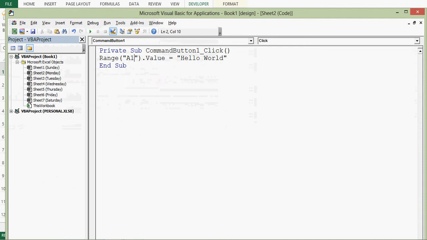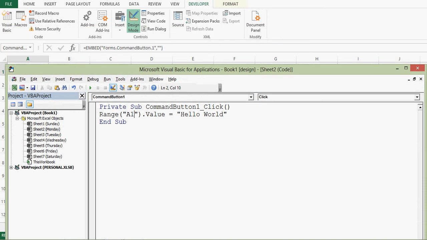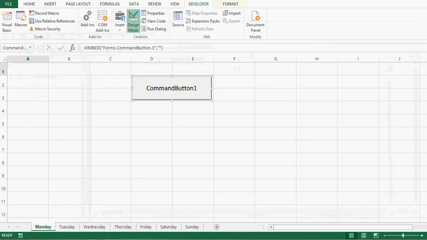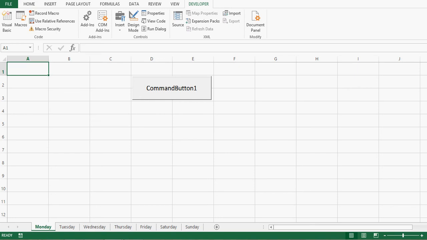Active sheet as of now is, let me show you, named as Monday. So let me minimize this VBA editor. Let me click on design mode so that I am out of design mode, and I can click on this command button, and we can see that hello world is written in A1 on the active sheet, that is Monday.